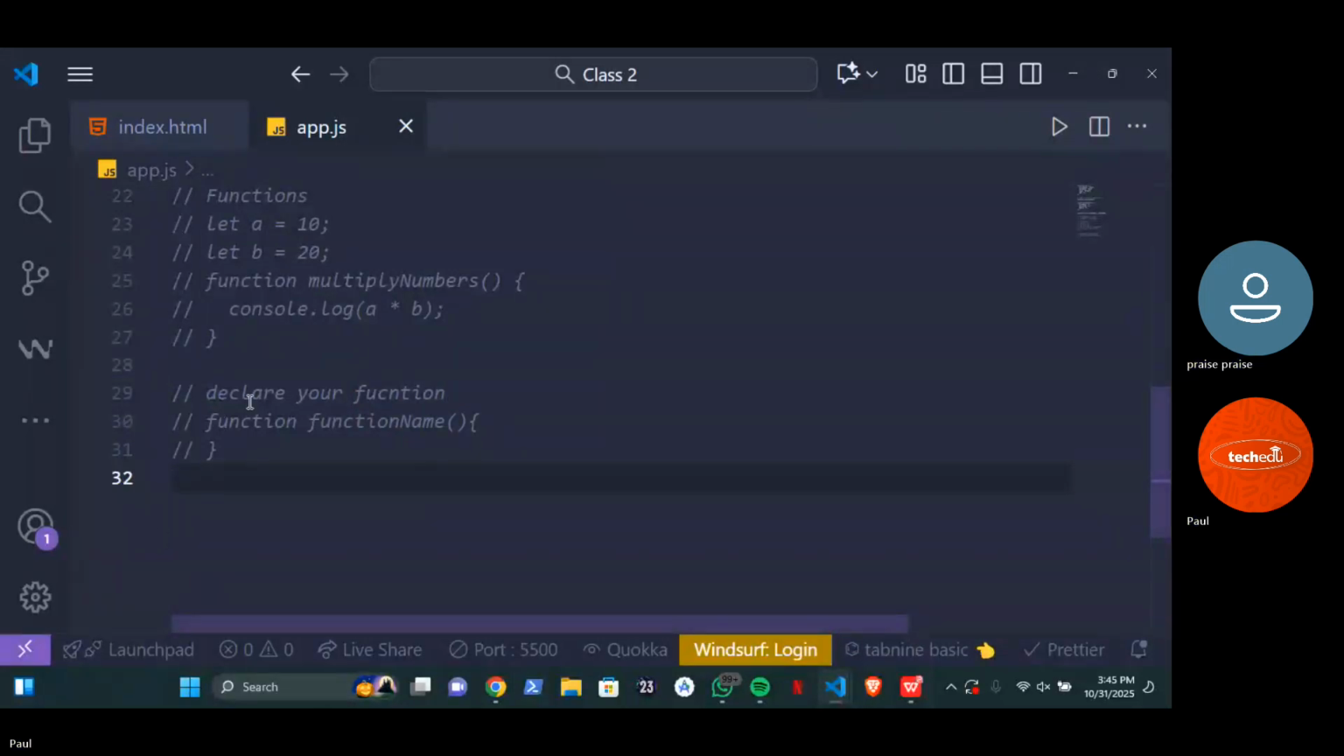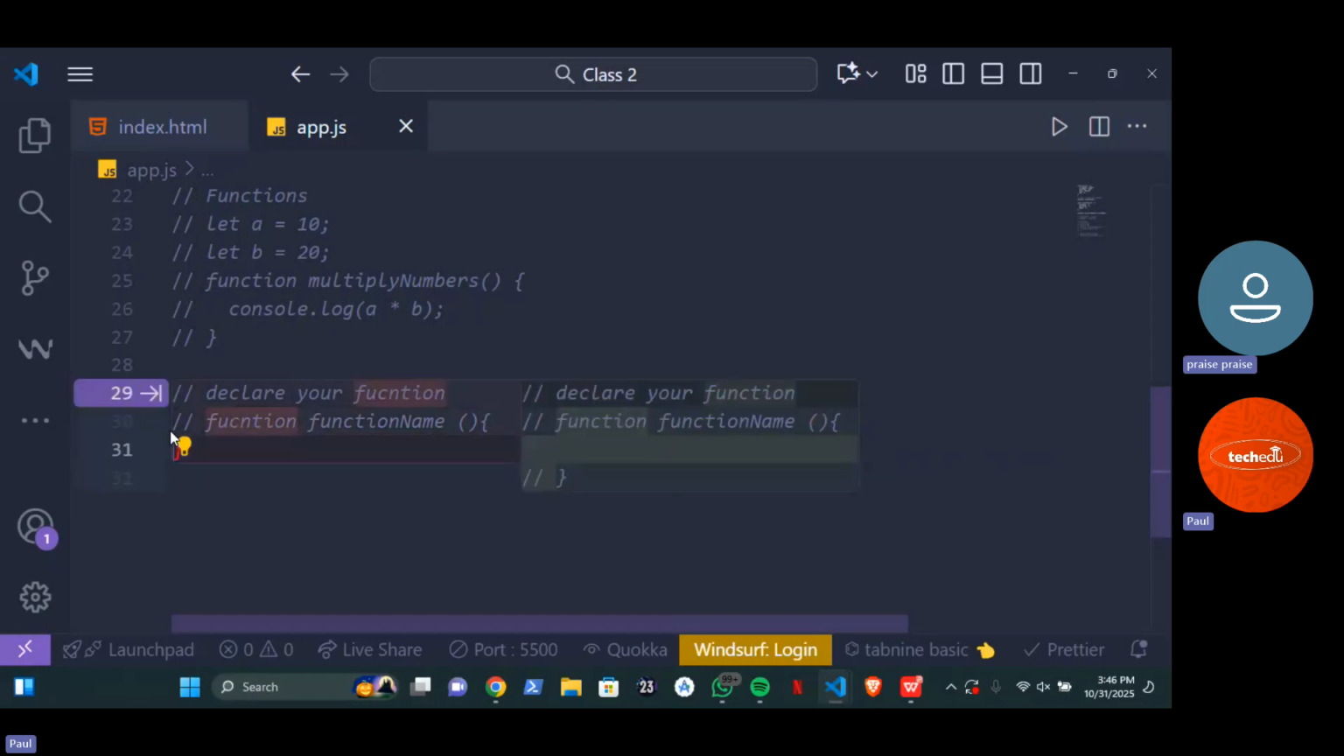Okay. For you to use your function at any point, you need to take three things into consideration. First, you need to declare your function. And how do you declare your function? You first of all write your function keyword, the function name comes next, and then your brackets, or parentheses. Then you have your curly braces. Now, this is how you first of all declare your function.